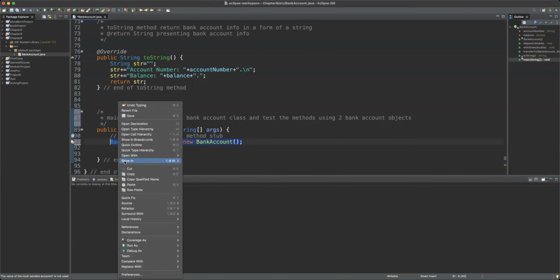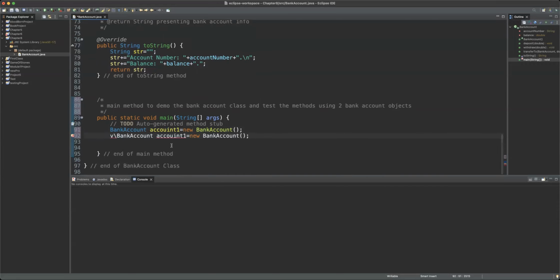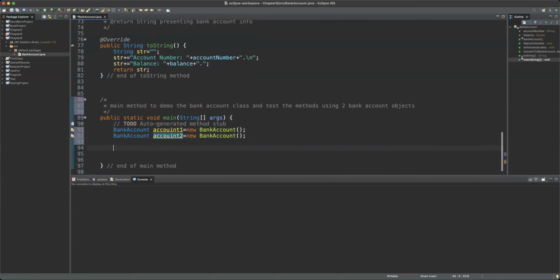Let's create another one. And we'll call this one account2. Okay, so here's my bank account 1, bank account 2. Let's start depositing some money. account1 dot deposit. And let's say $10,000 here. Okay, after that, I will say System.out.println, and let's put account1 semicolon. Now it's a good idea here to put some documentation.